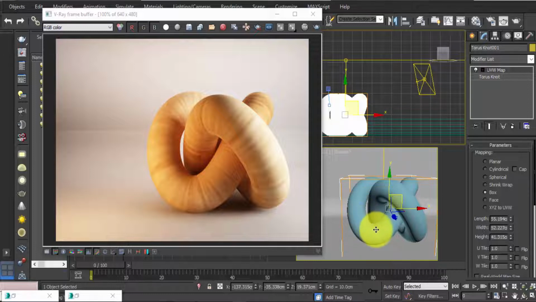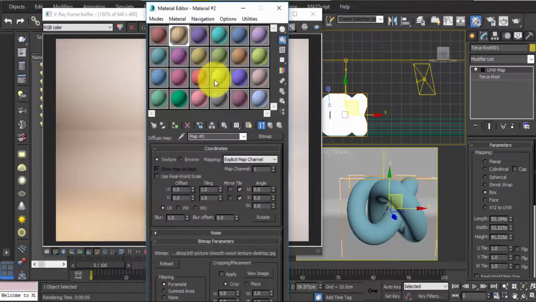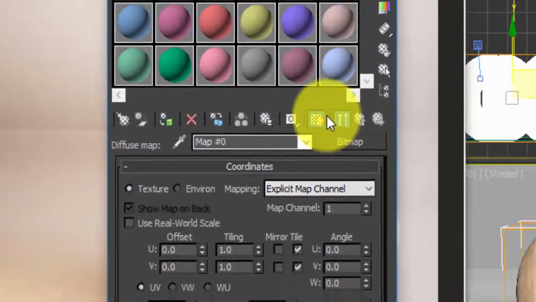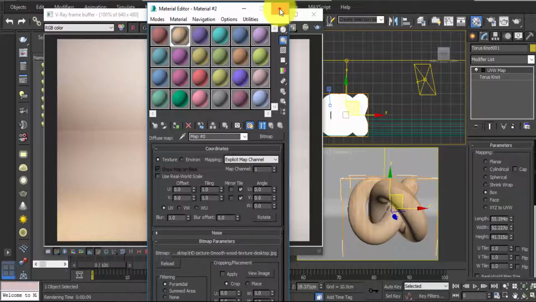You might also have a doubt that whether I have applied the image to it because I am not able to view it in the shaded viewport. So what I'll be doing is I'll open the material editor, then you see there is an option over here, show shaded material in viewport. So click on this. Now you can see clearly.